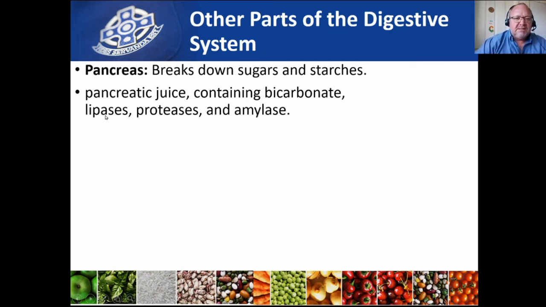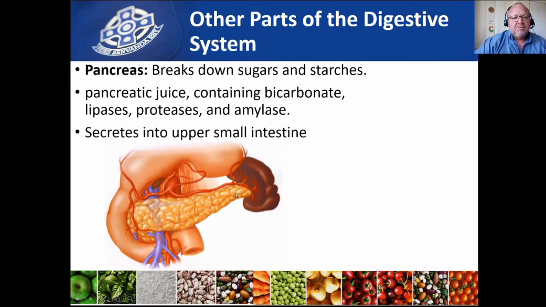Lipase is an enzyme that breaks down lipids. Remember, lipids, lipase. Protease breaks down proteins. And then amylase breaks down amylose, but amylose is the thing that starch is made of. So amylase breaks down starch. And it secretes into the upper small intestine, just where your stomach begins. Okay.